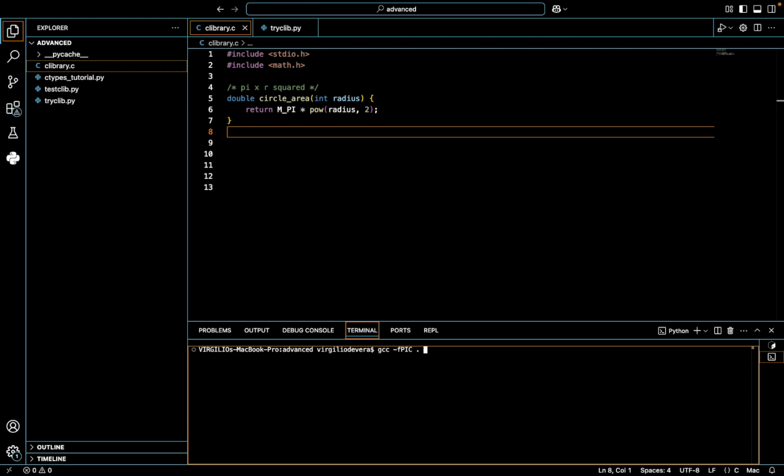Okay, the shared library will act as some sort of a wrapper around our C code. We will give the shared library the same name as the C source code itself. So C library.so, this is the shared library, and the source code is C library.c. So now we have C library.so.